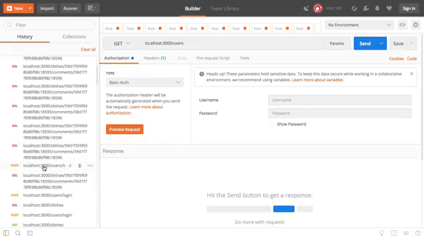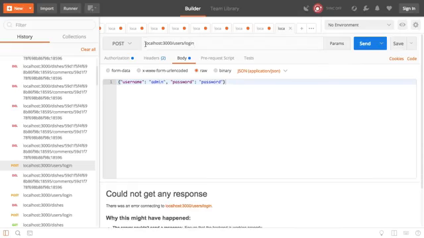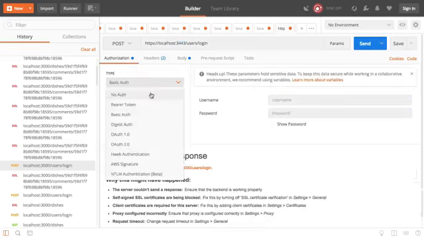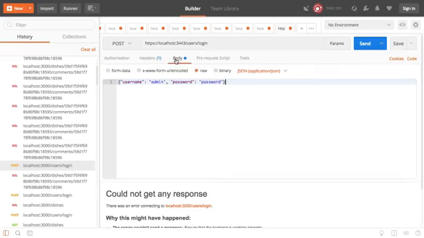So first, let me log myself in. So I will do a post on localhost users login, and I will log myself in as the admin because only the admin can upload the files there. Recall that your server is now running at the secure port. So we'll say HTTPS localhost 3443, and there is no authorization in here. So let me turn off the authorization in here and then send the request to the server.